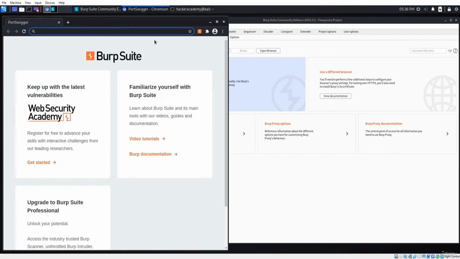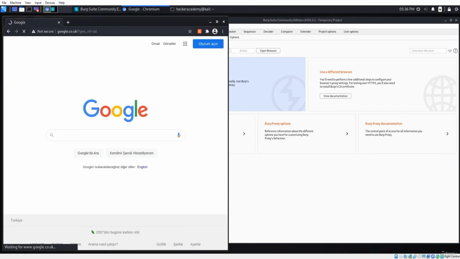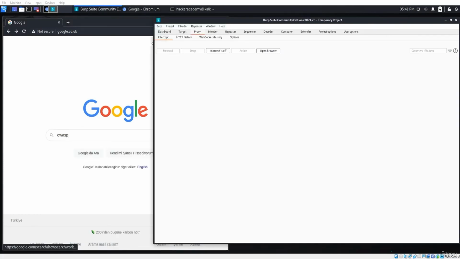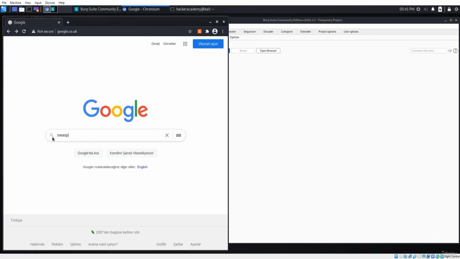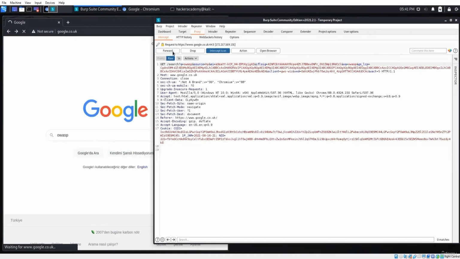So I'll intercept the traffic of the page google.co.uk. Right, so we'll go to google.co.uk, and I'm going to write OWASP in the search bar. So I'll open Burp and change the intercept mode to on, back to the browser, and hit enter to search. Now click one time to forward, and here is our search request.